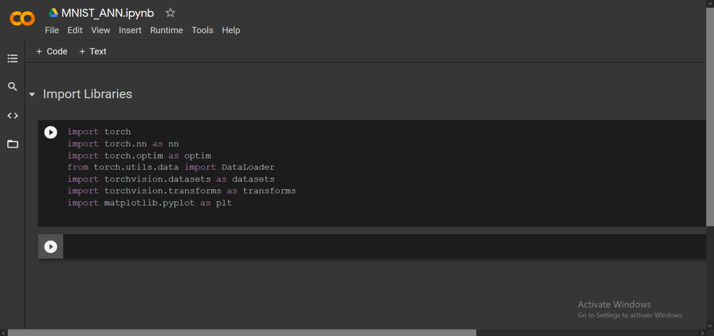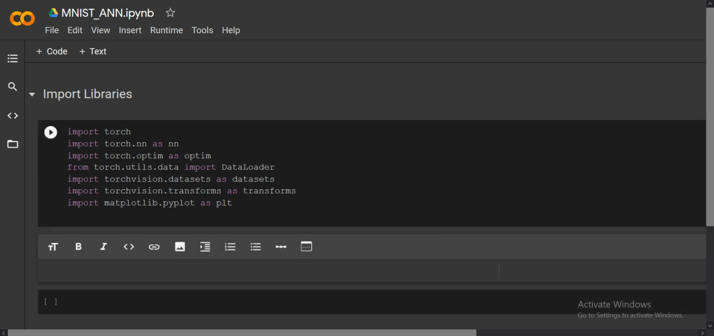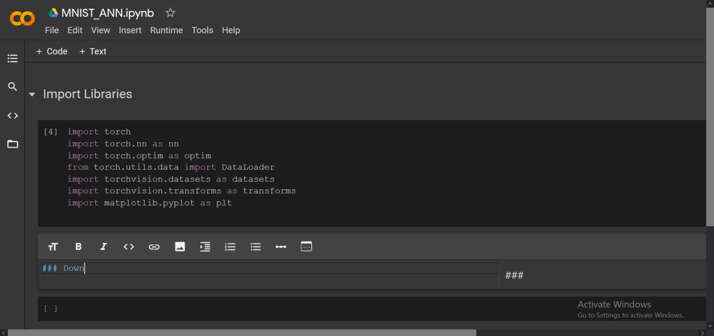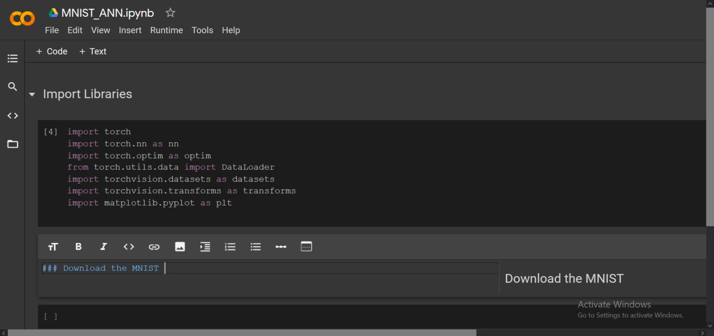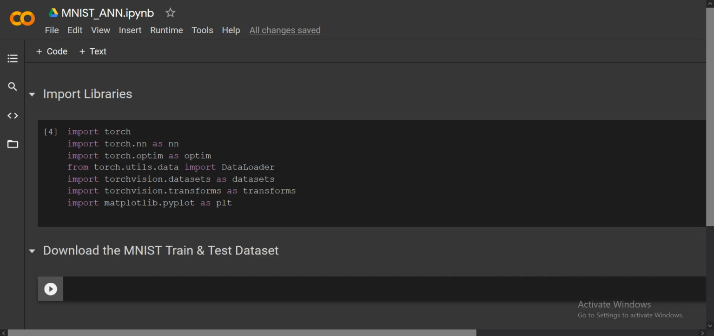Now the next step is downloading our MNIST dataset, which has a training dataset and a testing dataset. In training there are 60,000 total images, and in testing there are 10,000 total images. Now we will make a heading: Download MNIST train and test dataset. I will show you how to download each and everything.